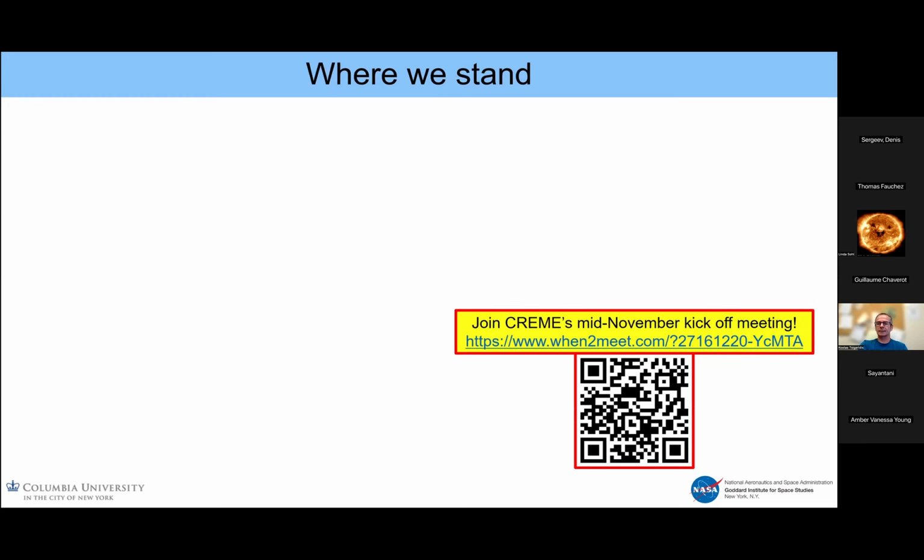So where we stand: scan this barcode and tell us when you're available. The meeting will be in mid-November. We have 2 weeks there, and we hope to find some really big participation. And I guess we will be getting those presentations shared, so you will have that barcode as well.